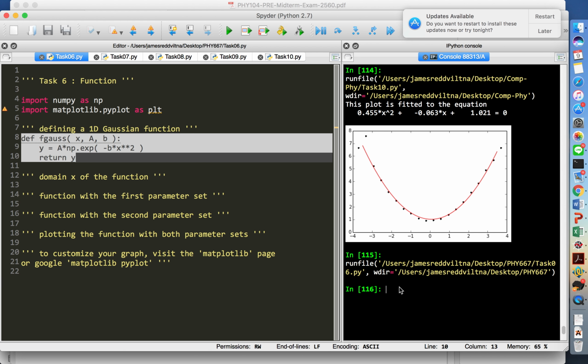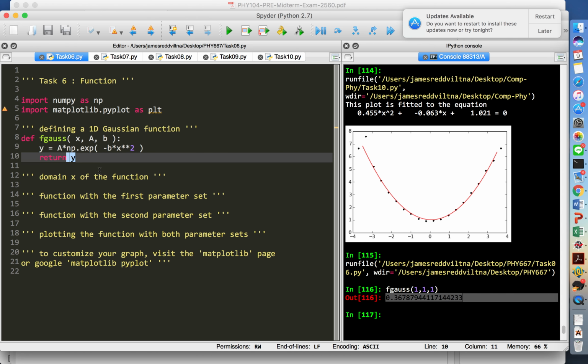So if I try something like f-Gauss, starting with amplitude 1, everything 1, maybe 1, 1, 1, you're going to get some values. These are the values that you input into the function, and here is the output of your function.